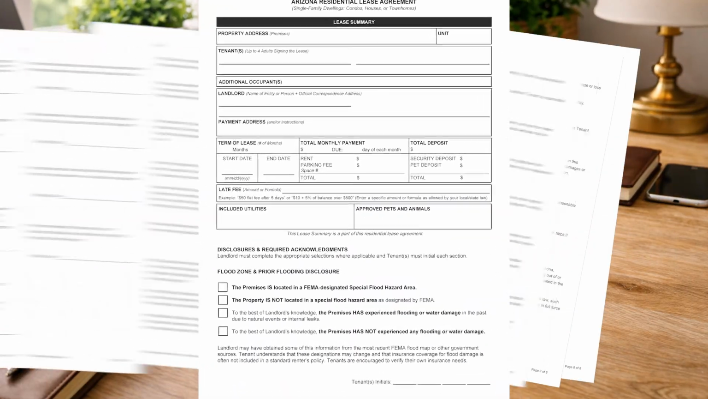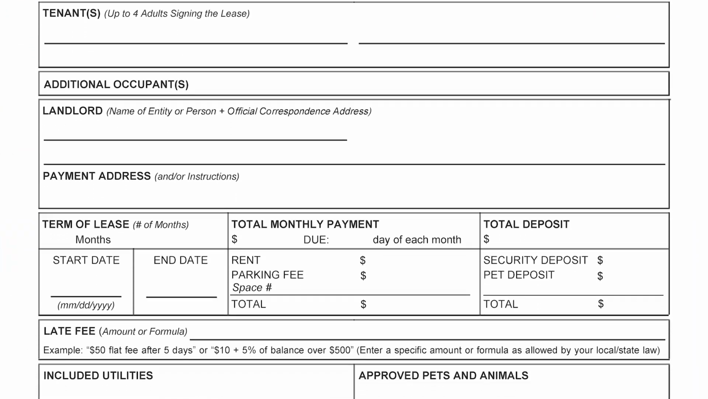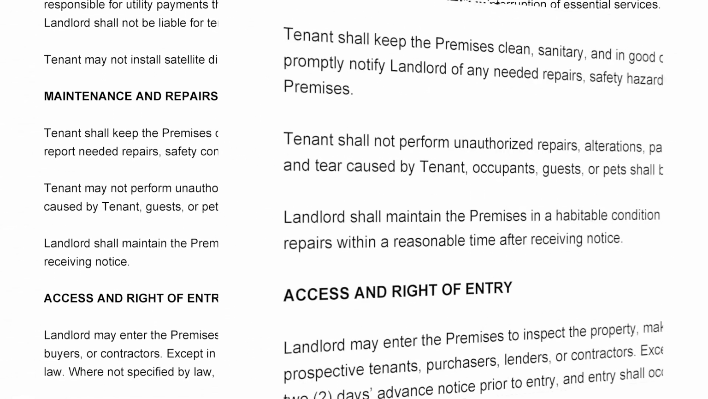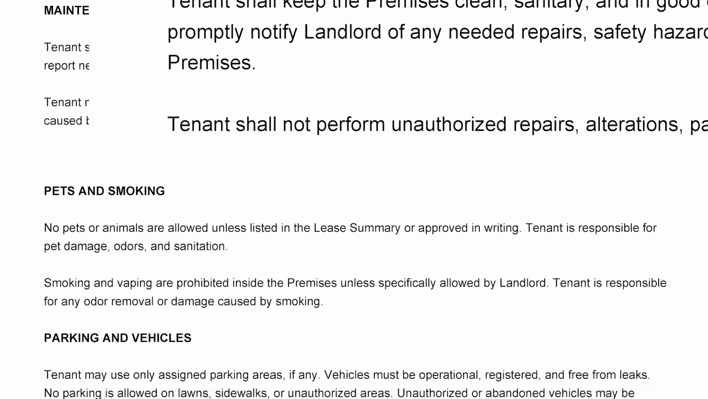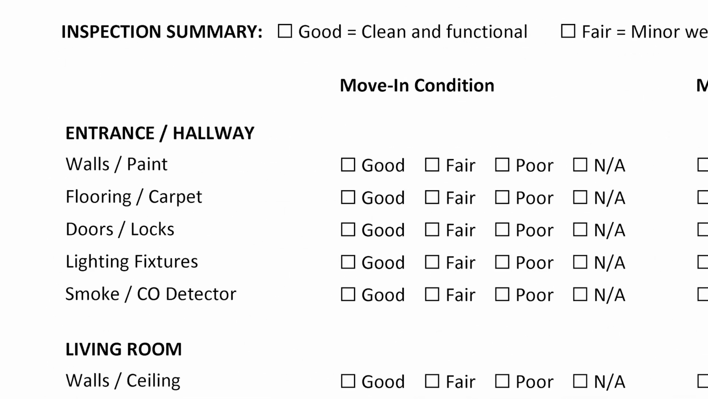At the front of the lease is a dedicated summary page where you enter the property address, tenant names, rent amount, lease term, and more. This keeps the most frequently referenced information in one place instead of scattered throughout the entire document. You'll also see language tied to Arizona's move-in condition form requirements.